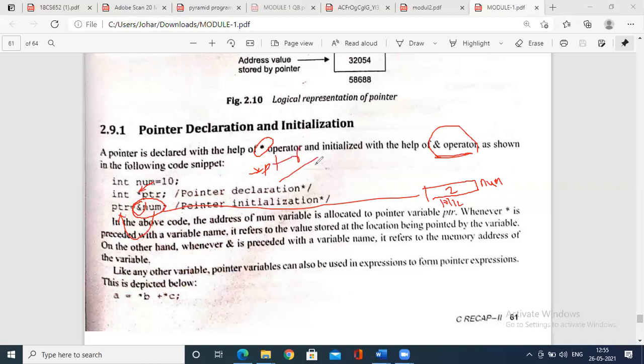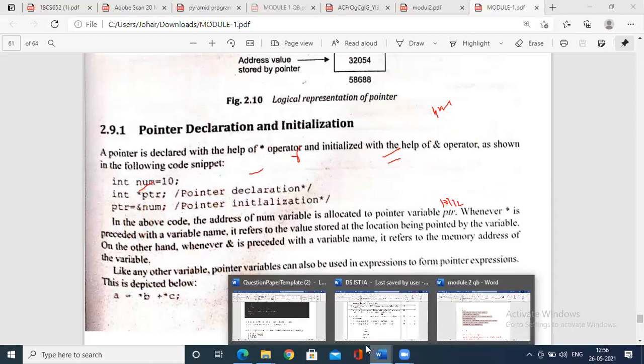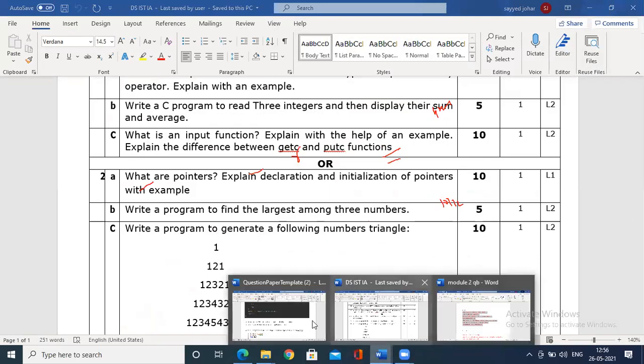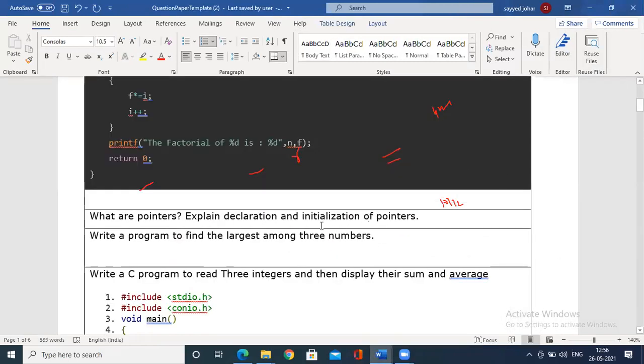Now you have declared ptr, and to this ptr you want to store something. How do you store? By using the assignment operator. What will you assign? You always assign an address, that is address of num. So this is how you write initialization and declaration of a pointer. The question could be: declare and initialize a pointer with an example.